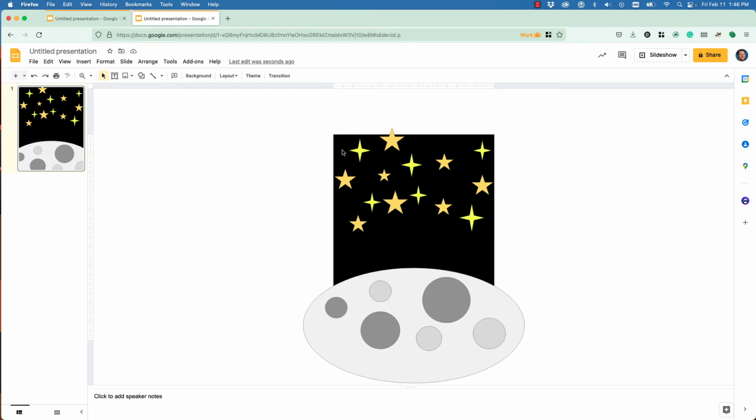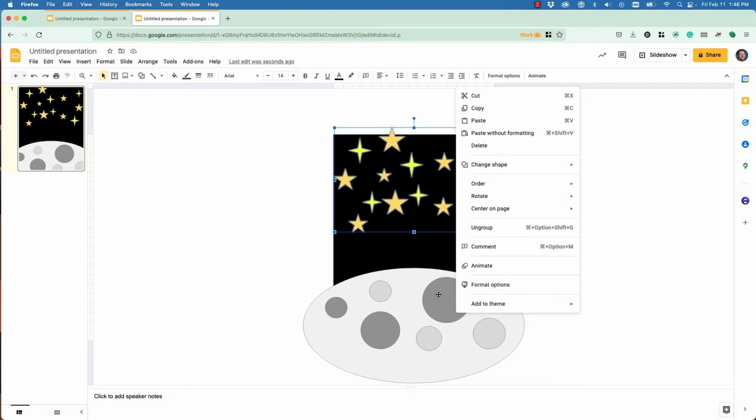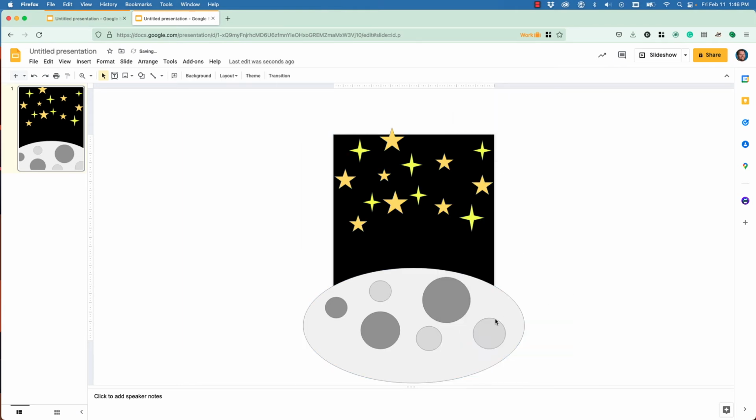In fact, I can even do my click and drag to the whole thing and create one big group of everything. So there we go. I have that big group. Everything is now attached, which again acts as that background for me to work.